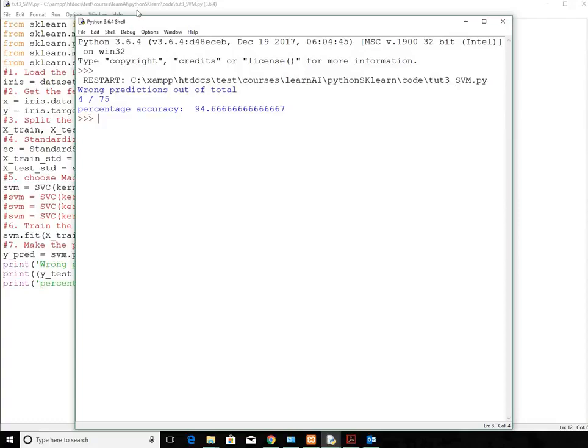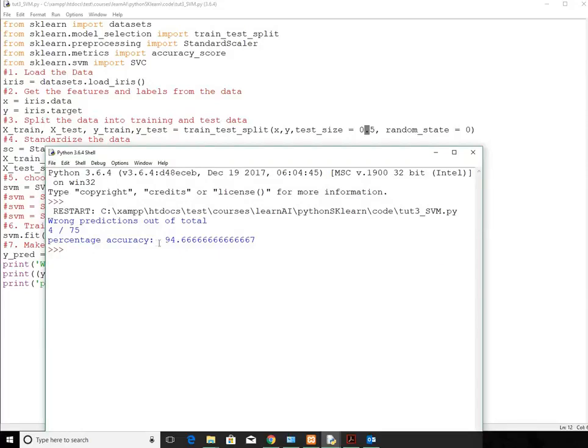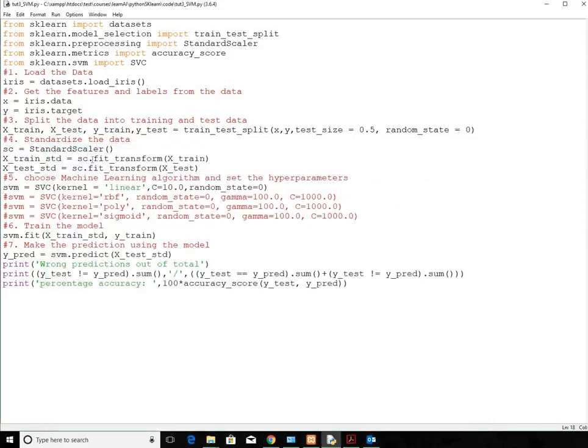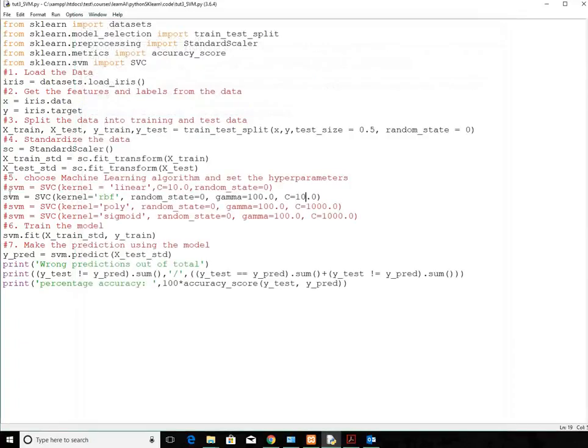So for SVM kernel as linear, we are getting 94.667 accuracy. So let's close this one. Now let's enable the RBF. So let's make the C value the same for all. So I'll go to 10. Press F5 and execute. And for RBF, we are getting only 29.33% accuracy.